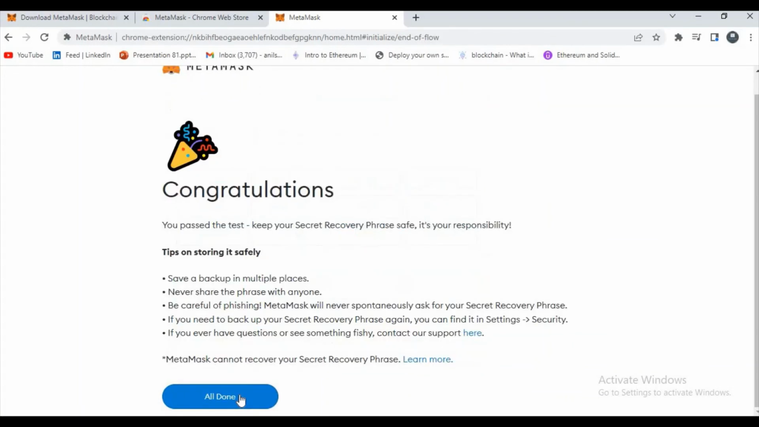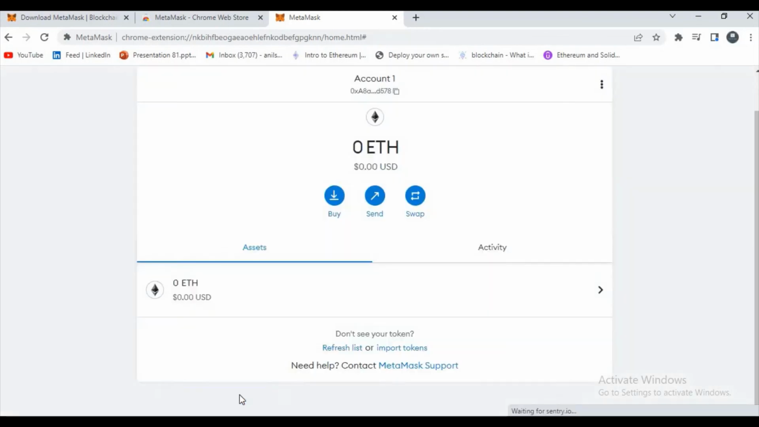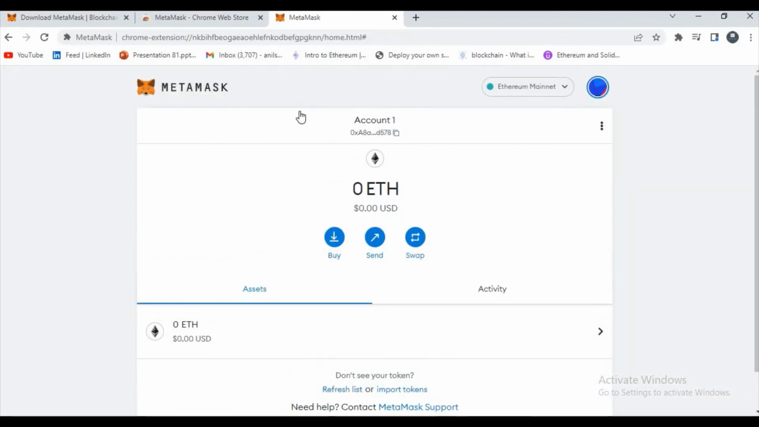I was done. Now I'm just clicking on Confirm and then clicking on All done. Okay, now you can observe my wallet got created.